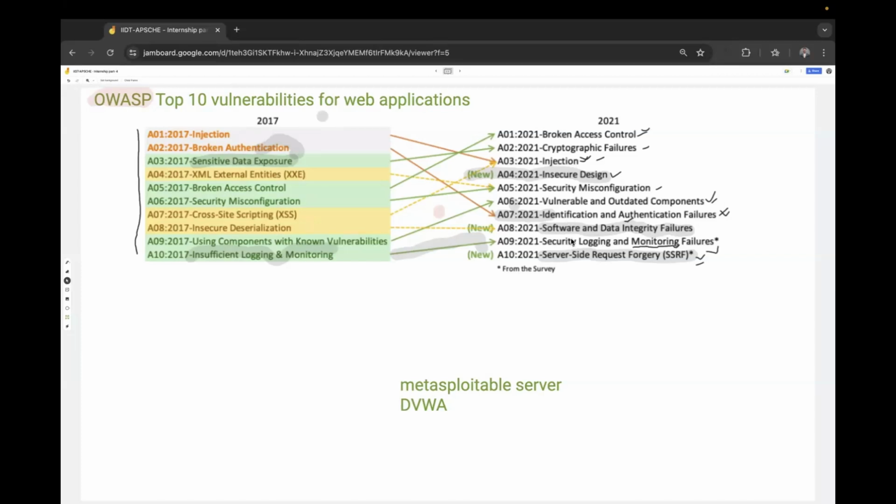So software and data integrity failures are nothing but not using the proper software development rules. Whenever you're trying to build a software, you need to take care of the security, where the data is getting stored, where the user IDs and passwords are getting stored.